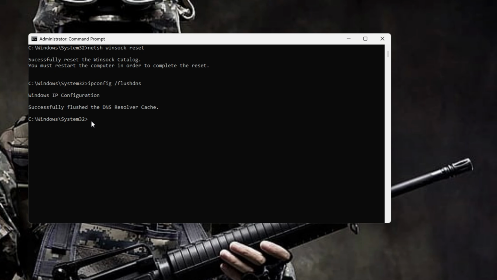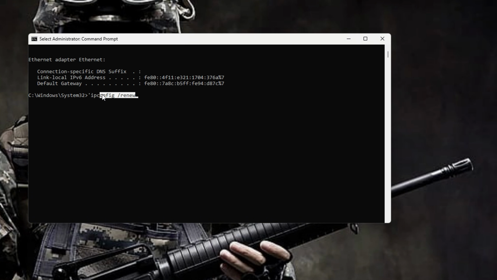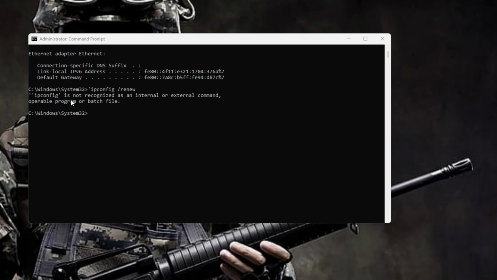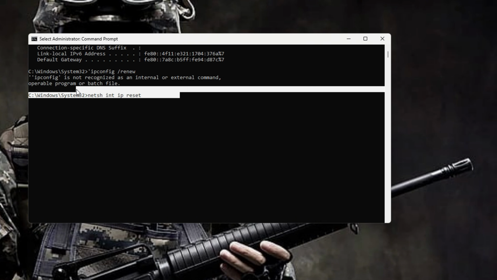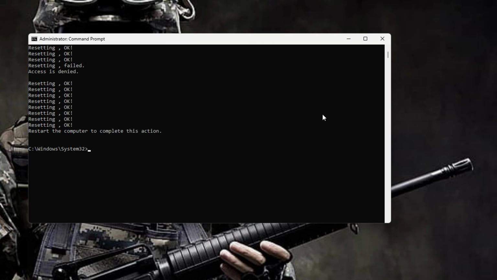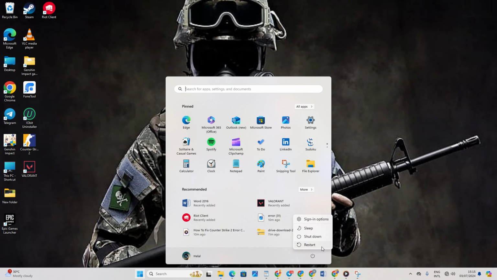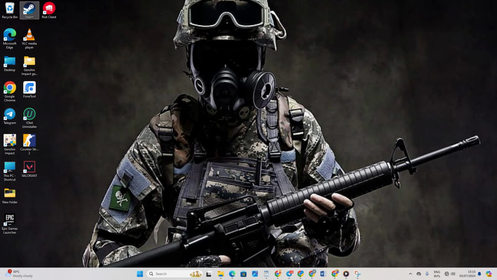After that, type ipconfig /release and hit Enter. Now, type ipconfig /renew and press Enter. Follow it up by typing netsh int ip reset and hitting Enter. Don't worry, I'll include these commands in the video description below. Finally, restart your computer and router. Check if the error persists after the restart.